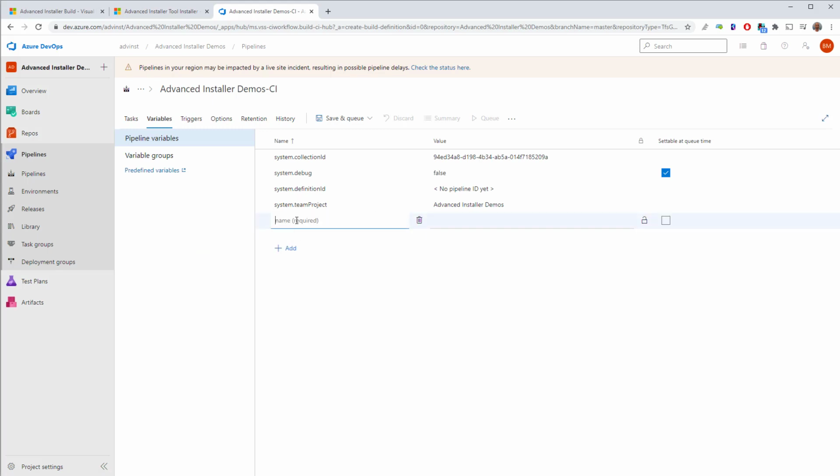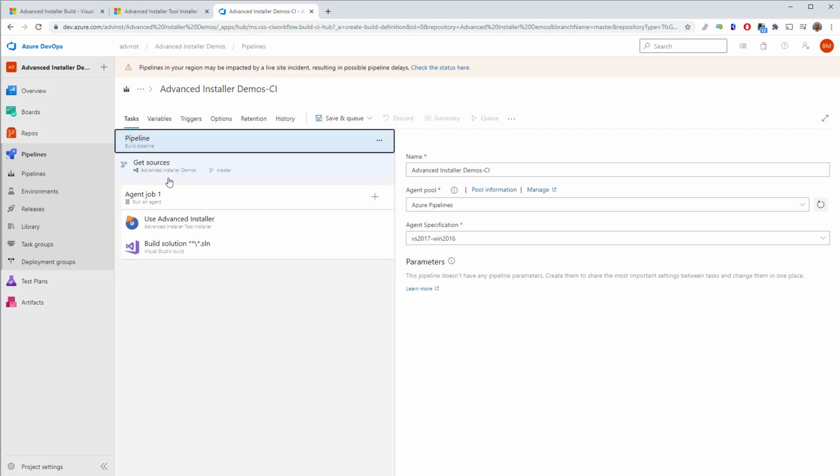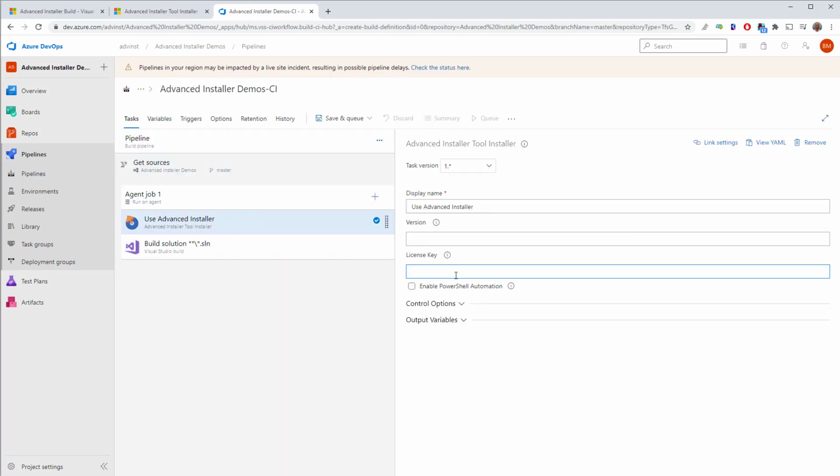For this, we'll simply add a new variable, set its value with the license key you received when you purchased Advanced Installer, and save it. Now, go back to your Advanced Installer task and add your new license key variable, and you're done.